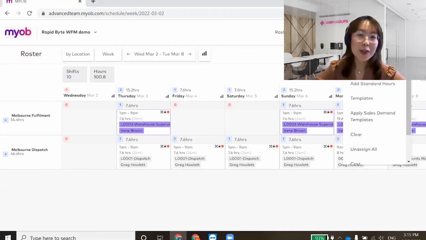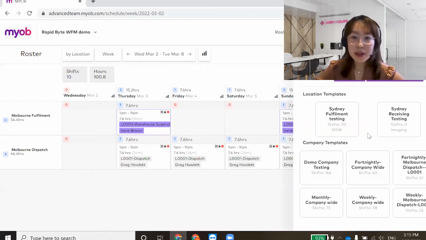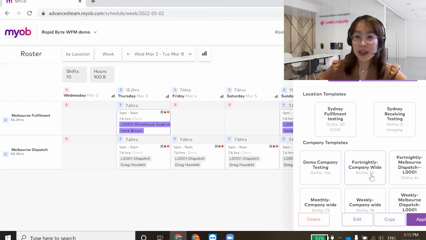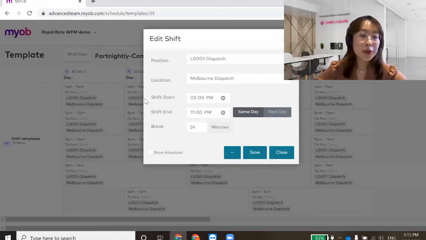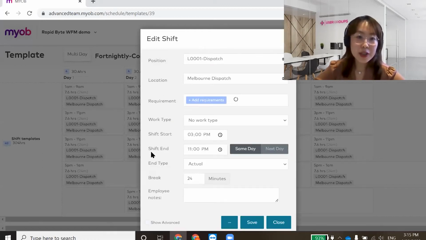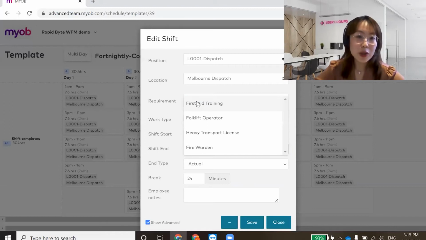Another very useful function in general payroll practice is the template, which works in conjunction with the smart roster. If we click on roster templates, let me show you the templates in here. In here, we could specify the shift requirements such as position, location, and the qualification requirements for your employees.